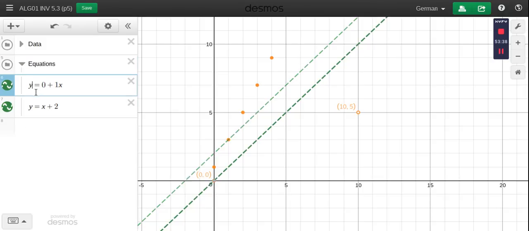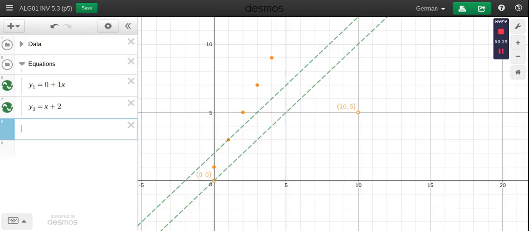Now, equations. In order to differentiate between different equations, you could also do this. You can add subscripts, and now I know which is equation 1 and which is equation 2.